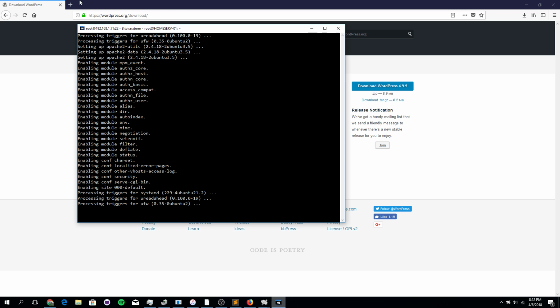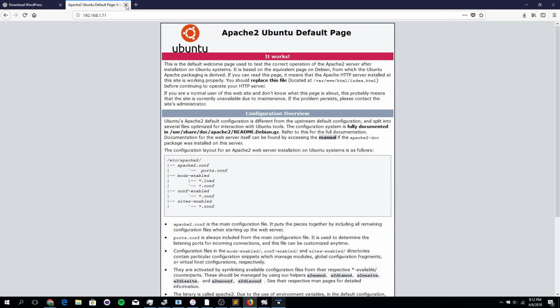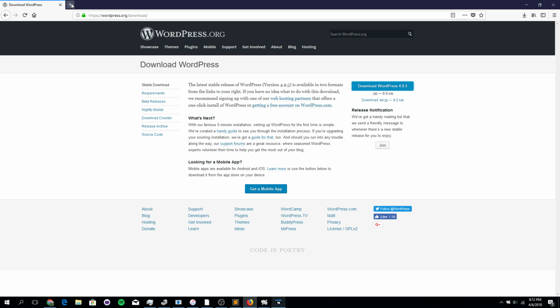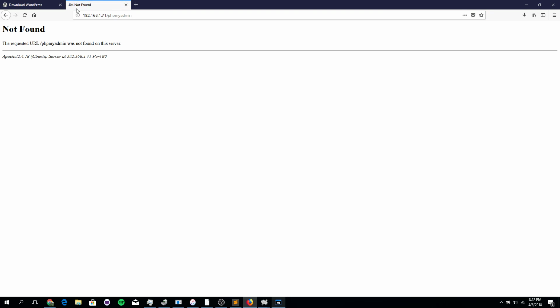So I'm just going to make sure that my test server is up and running. There we go, the Apache 2 default page. It works. And I'm just going to make sure the PHP isn't working, so I'm going to have to reinstall.